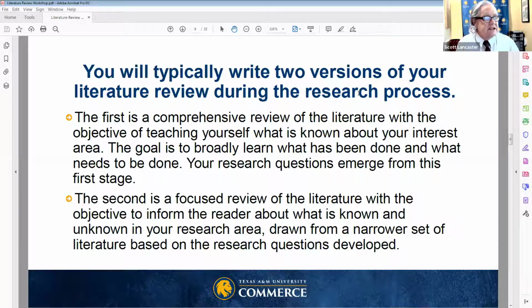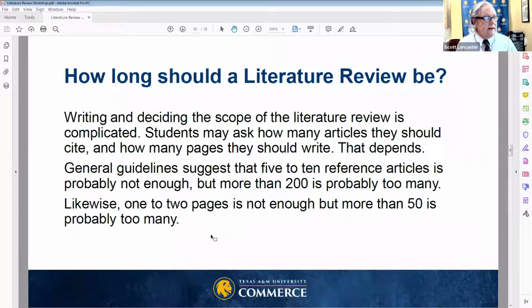So then you have the second literature review, which is a focused review of the literature with the objective to inform the reader about what is known and unknown in your research area, drawn from a narrower set of literature based on the research questions developed. So just like with any writing, I always overwrite, and then you have to be ready to sort of get rid of things as you focus down at the end.